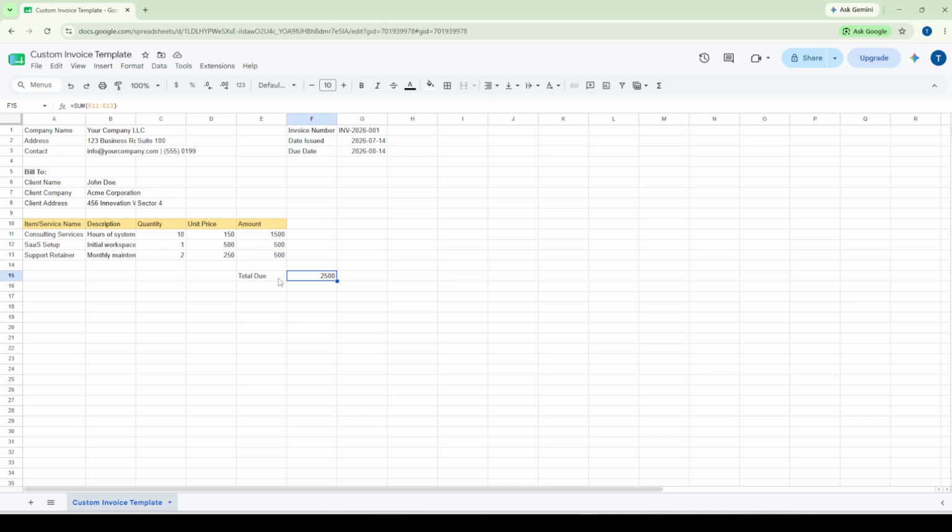Don't forget to format these final numbers as currency by highlighting the cells, going to Format, Number, and selecting Currency, or even a custom format with 2 decimal places. This small detail makes your invoice look polished and trustworthy.